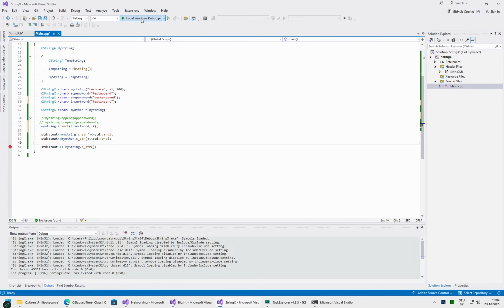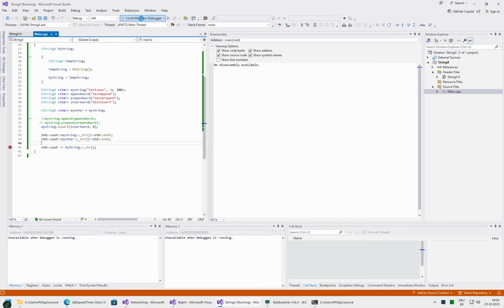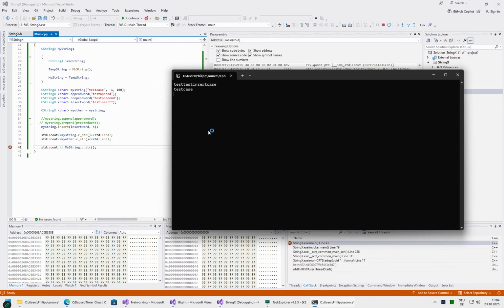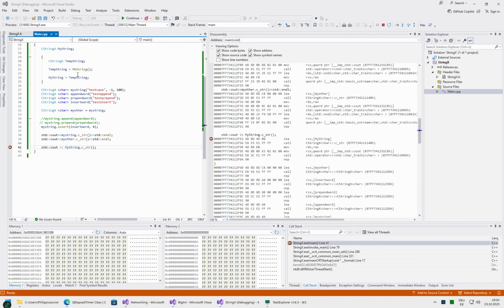Let's run it. And let's check it. Test insert case. Perfect. Well, that was also very fast. So maybe another very quick function. May I have the mouse for a second?